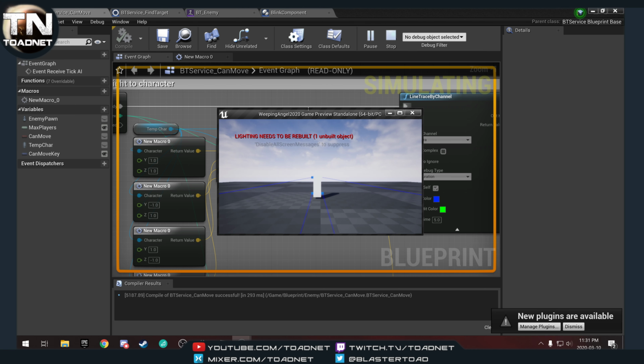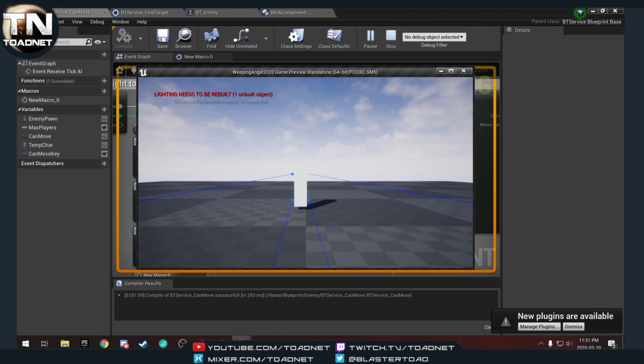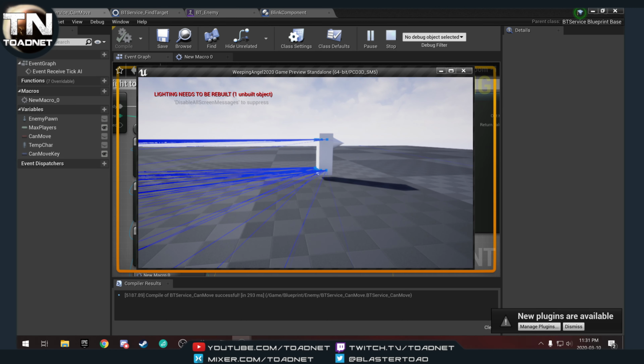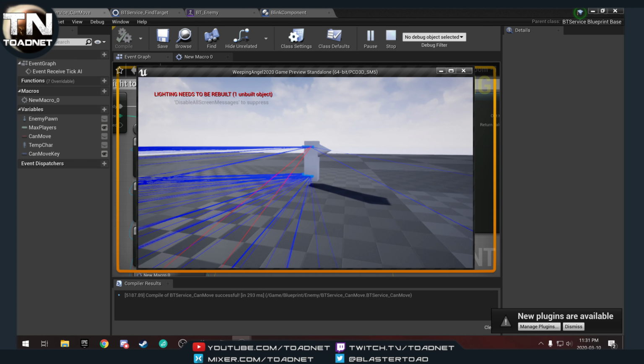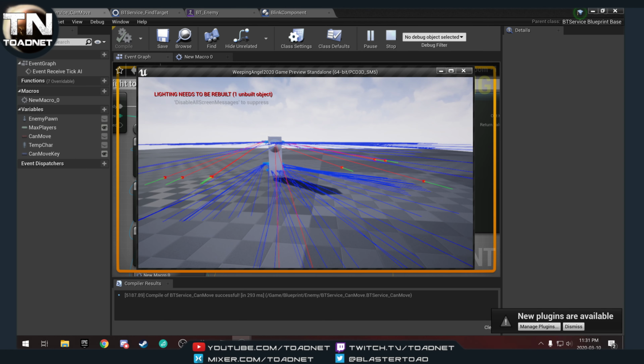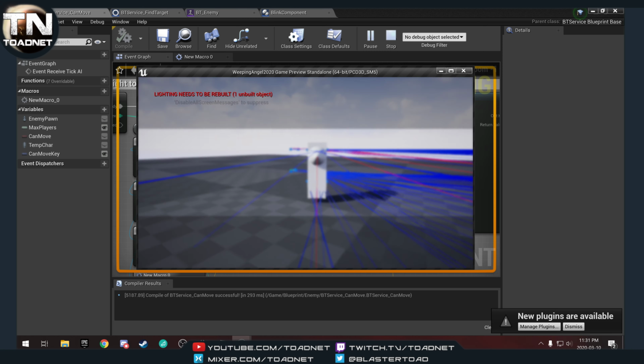Now, if we hit play and I make our window a little bit bigger, we have blue lines from our four corners to the four corners of our enemy. And then we have a red line hitting us, and when we blink, it can move, but otherwise, it can't move.